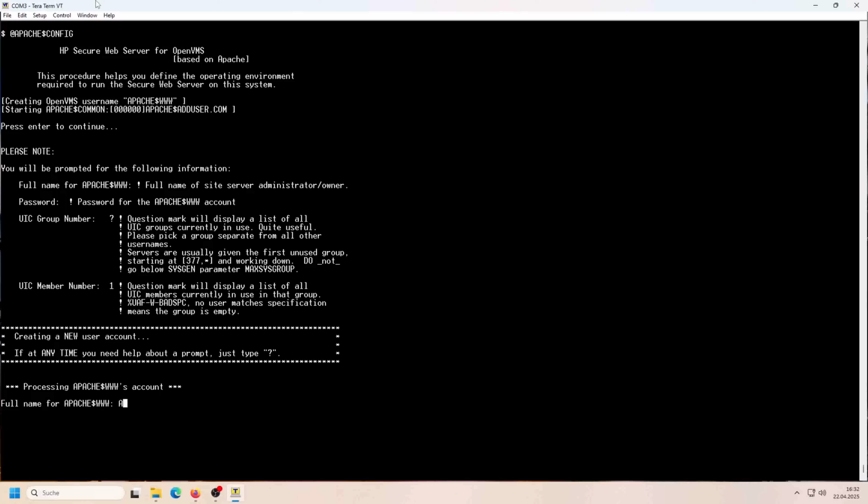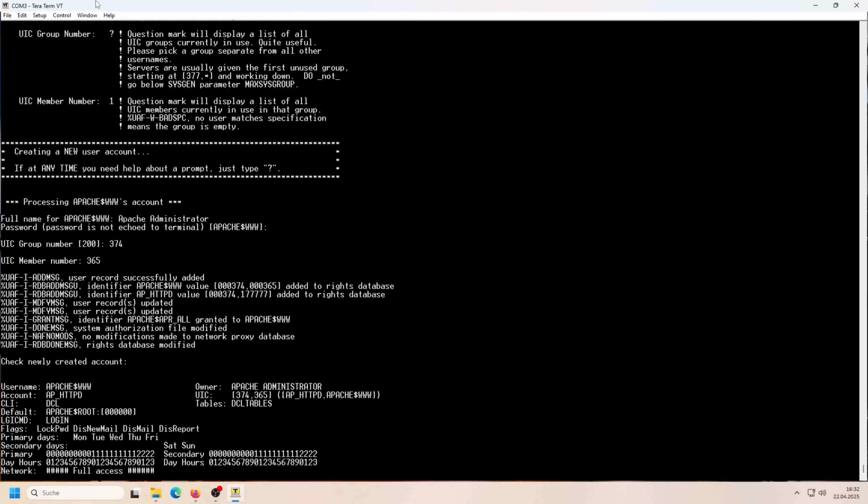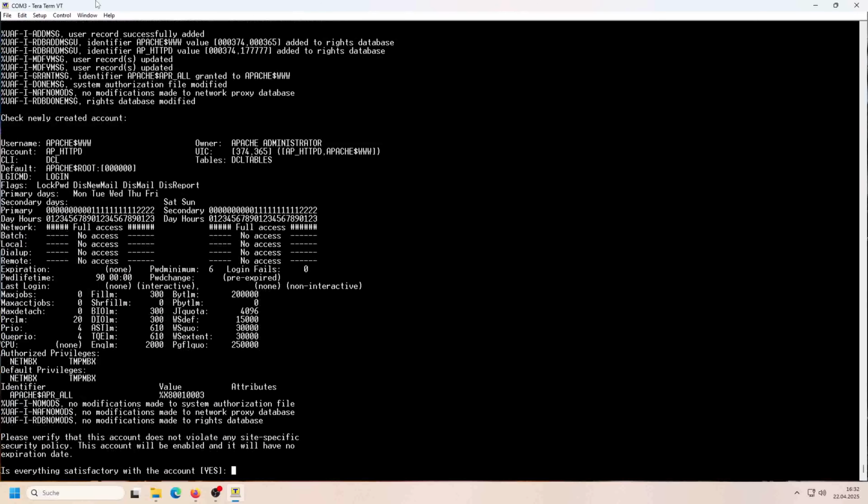This is a new user which is created by that configuration file. And you have to specify a full name for the user database, and I call it Apache administrator. And enter a password for that user. And then a UIC group number. I choose a free one, so 374, and a UIC member number 365. Those are unused numbers, and then it will create the user.